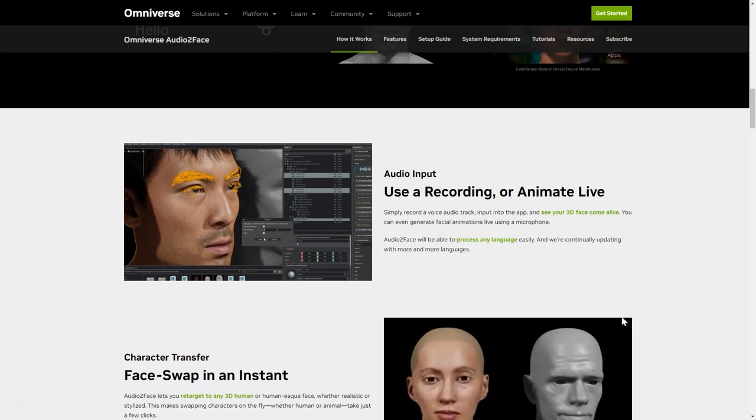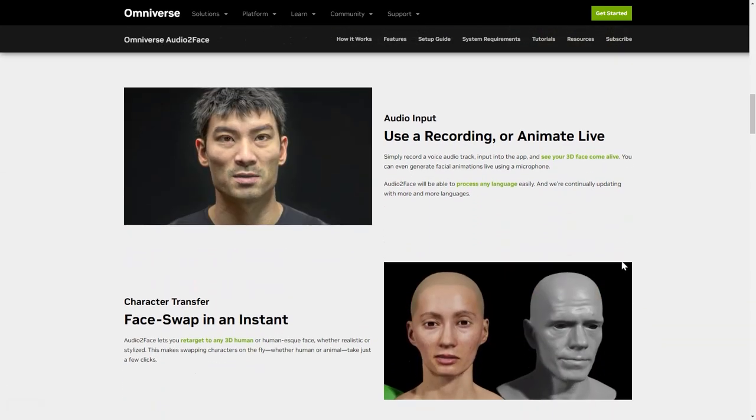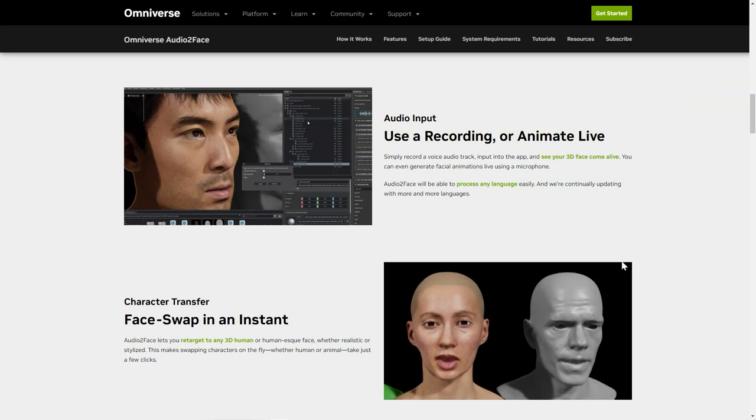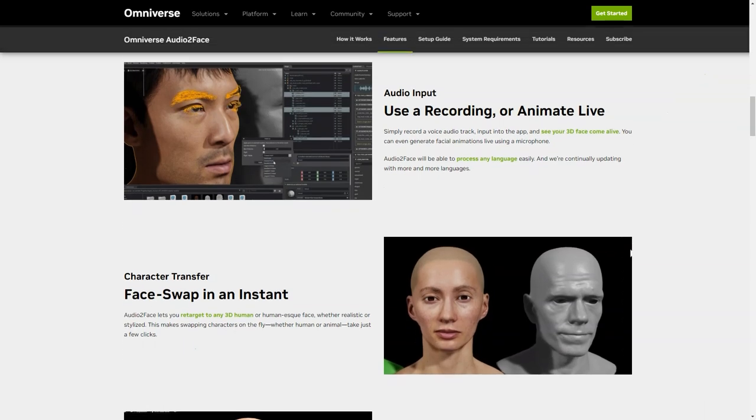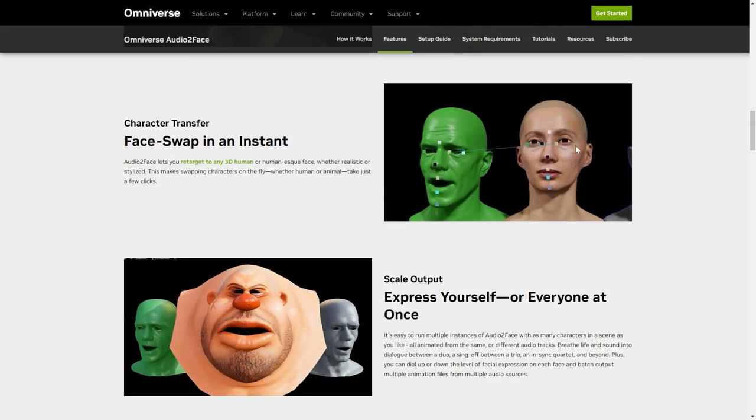Now let me tell you how it works. All you have to do is record a soundtrack and enter it into the app. Then sit back and watch as your 3D face comes to life in real time. Yes, you heard that right. You can even create live animations using just your microphone. And the best part is, Audio2Face is capable of processing any language, making it accessible to people from all around the world.